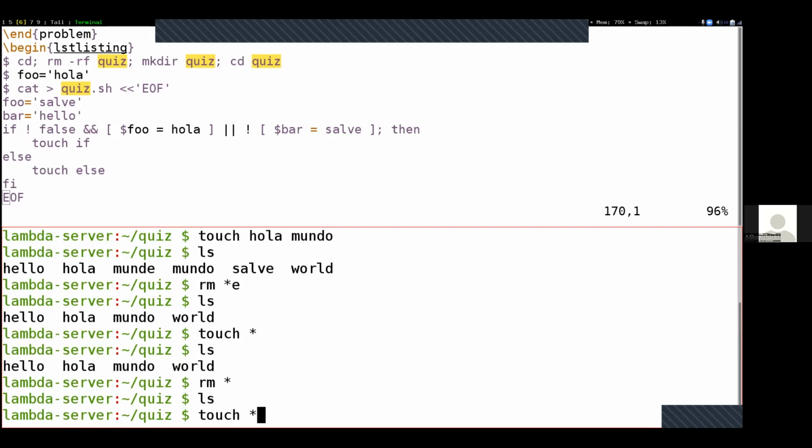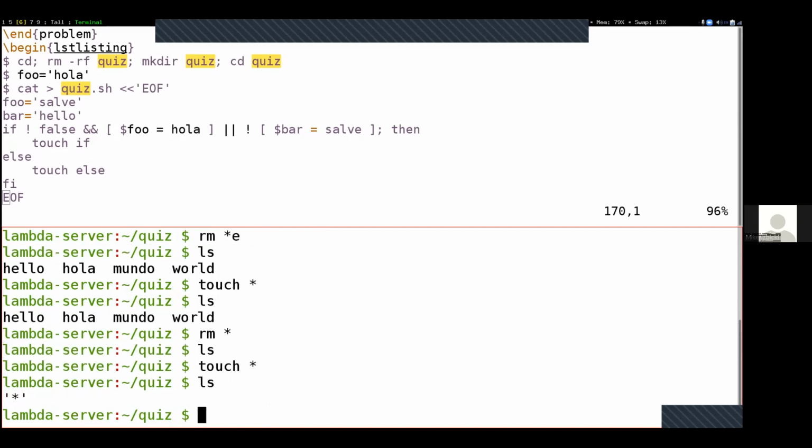But now what happens if I do touch star like this? In a good programming language, this star would expand to all the contents of the current folder, which would be nothing, and so this would expand to nothing. But the shell is not a good programming language. It is an evil programming language, and so when the glob operator does not match anything, then it becomes literally the star and not the empty thing, which would make programming so much nicer.